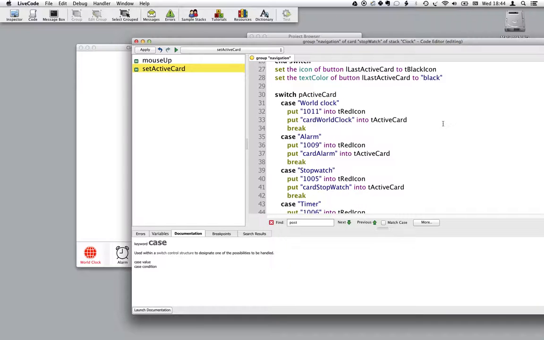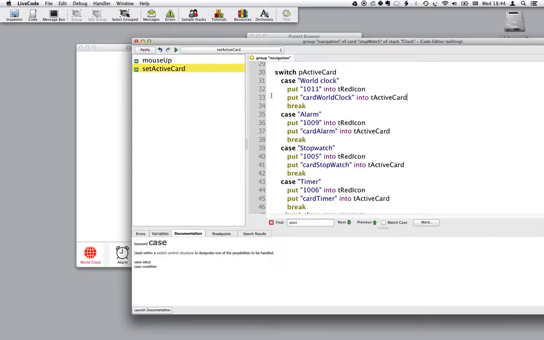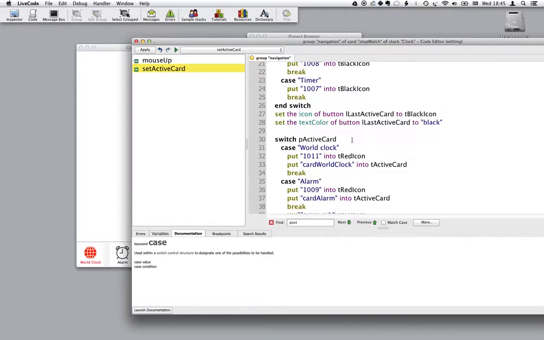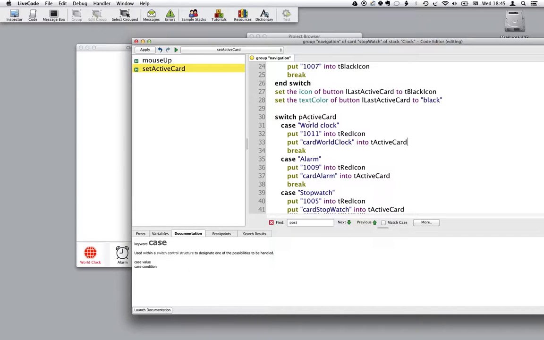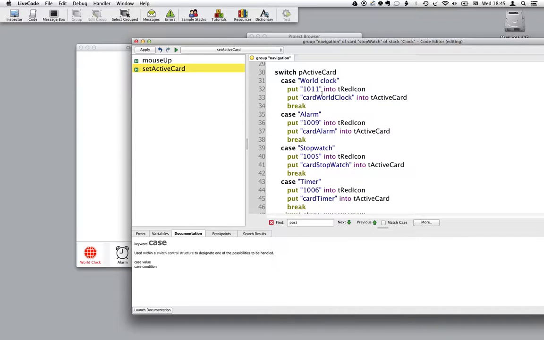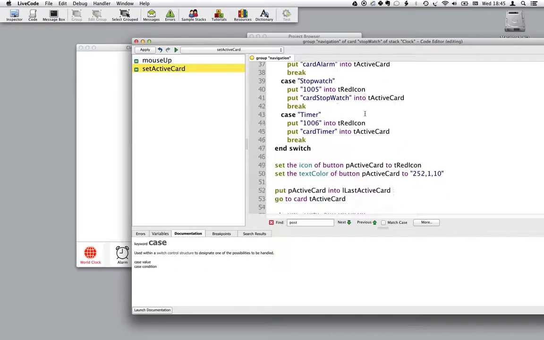Now you could simplify this script of course a little bit, not just by storing the icons that you're going to use in custom properties and setting the icon of the target to maybe the C red icon of the target. You could also name the buttons the same as the card that you're going to, and then use the label property to display a different value. And then you would, instead of going to card T active card, you'd go to card, the short name of the target, for example, which allows you to write less code.